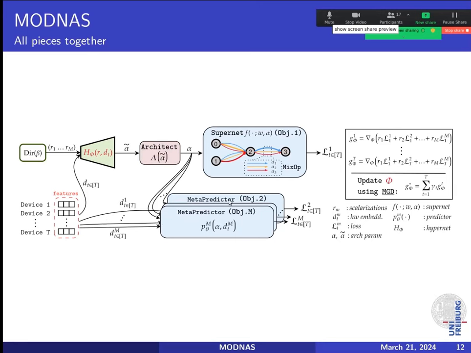So this is a meta predictor per each objective, like latency, energy consumption, memory consumption, and so on. And the supernet only gets the alpha because the cross entropy, we assume it's independent of the device. So it's only dependent on the architecture, right? After we get all these loss function values, we compute the gradient for each of the devices, from 1 to t. And then from there, we use the FW solver to compute G star, by estimating the gamma t for each device.